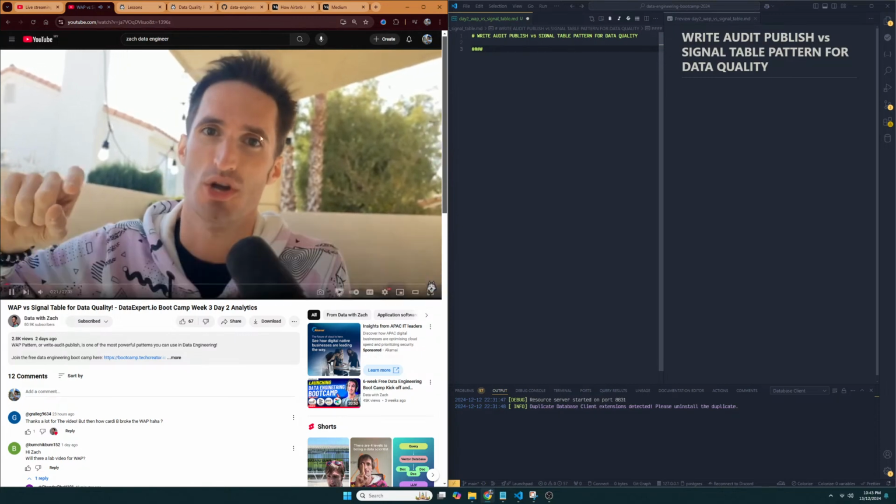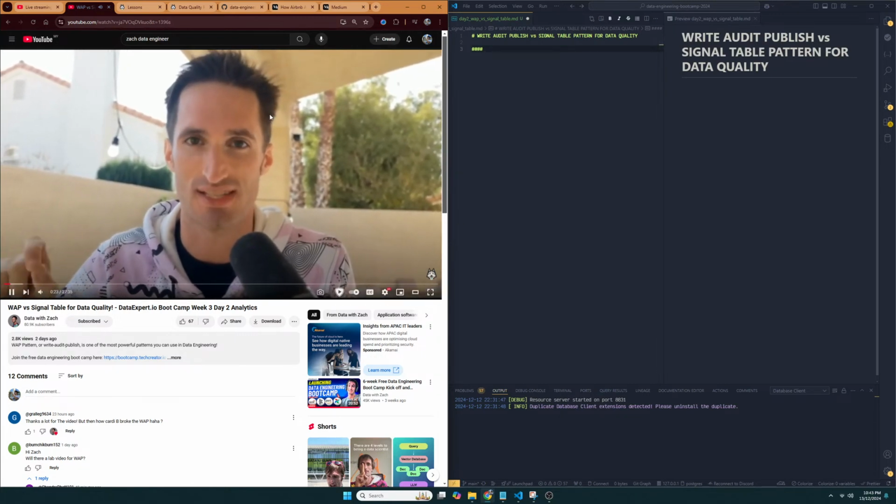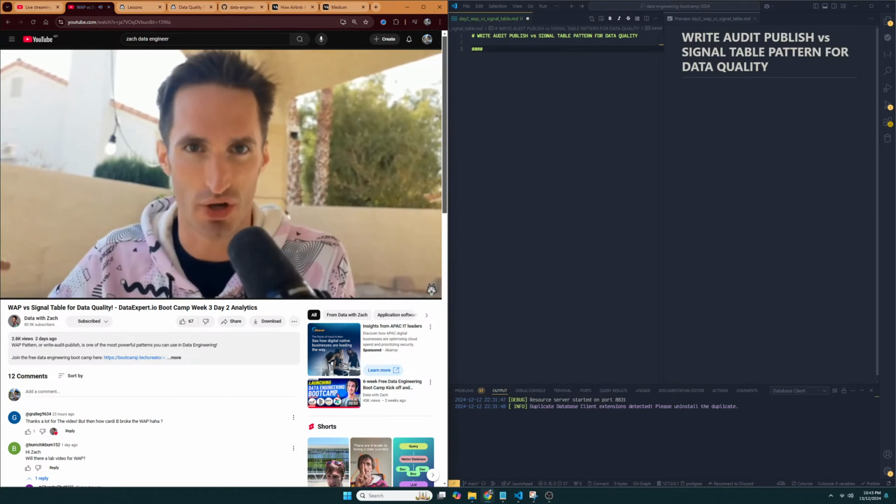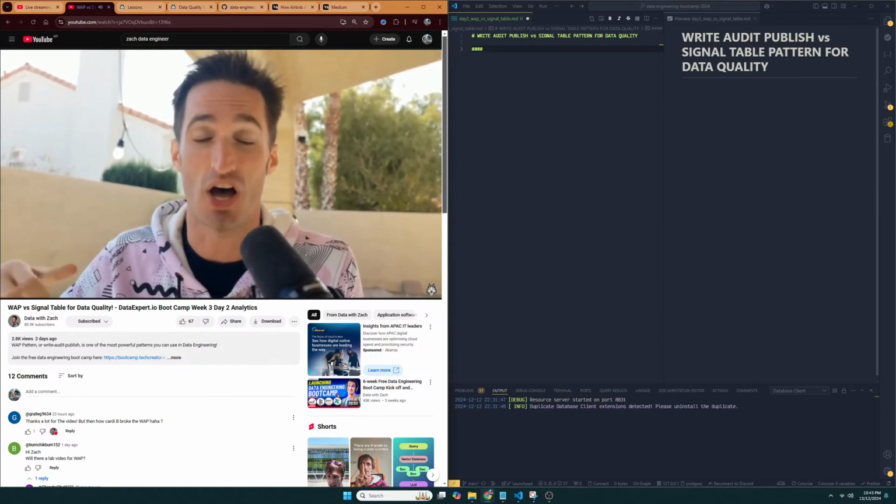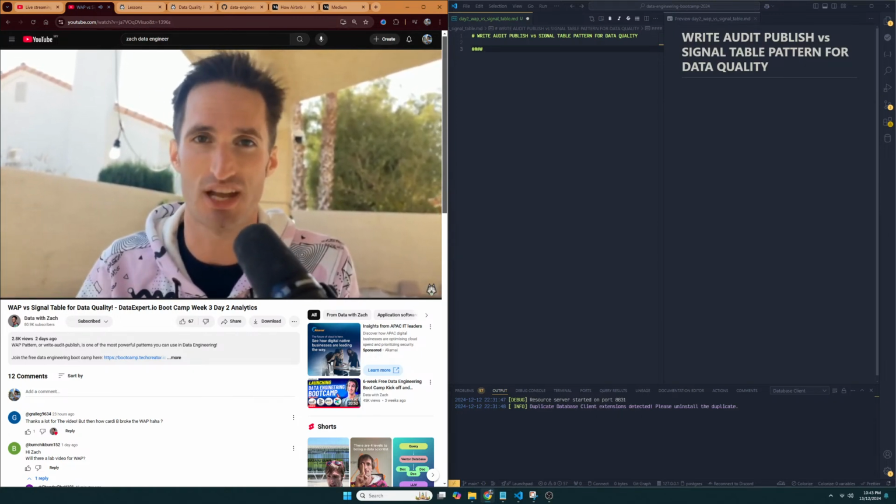It is how you guarantee good quality data gets published into production. How it works is you write data to a staging table that has the same schema as production. Then you run your quality checks, or your audits. And then if the audits pass, you publish the data from staging into production.